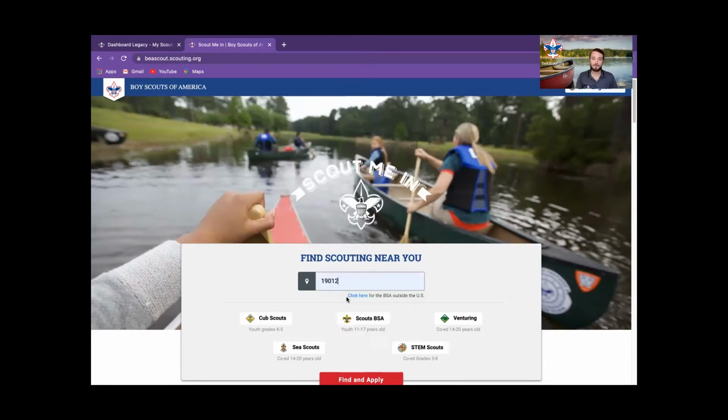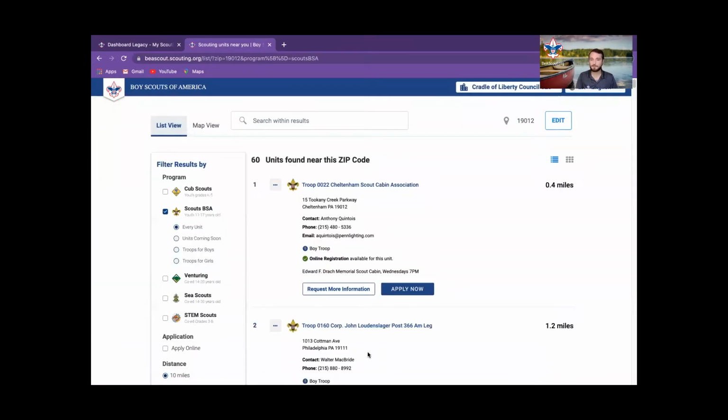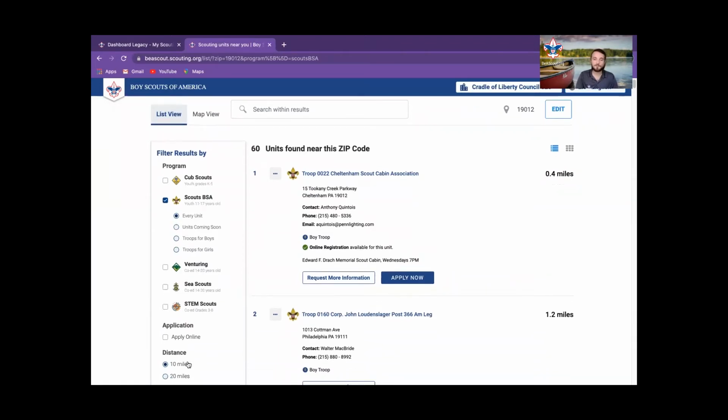We're going to go ahead and take a look at the Cheltenham area, and we're going to say we're looking for a Scouts BSA unit. Click Find and Apply, and it'll pull up a list like this. It auto-generates to a 10-mile radius, so especially around here, that's going to give them a lot of options to look at. But they can also filter it down.